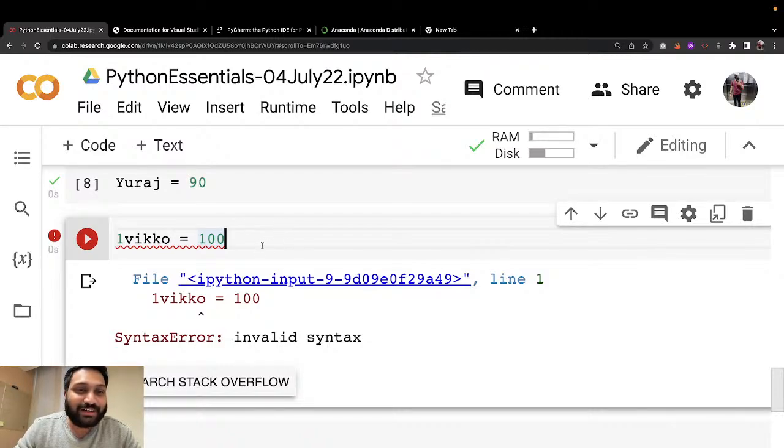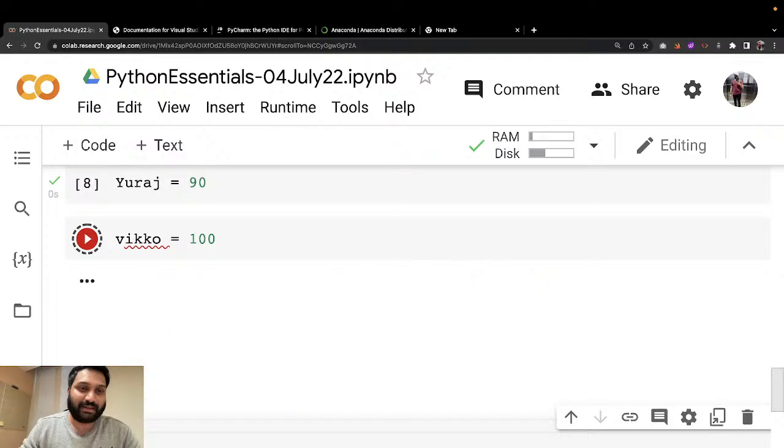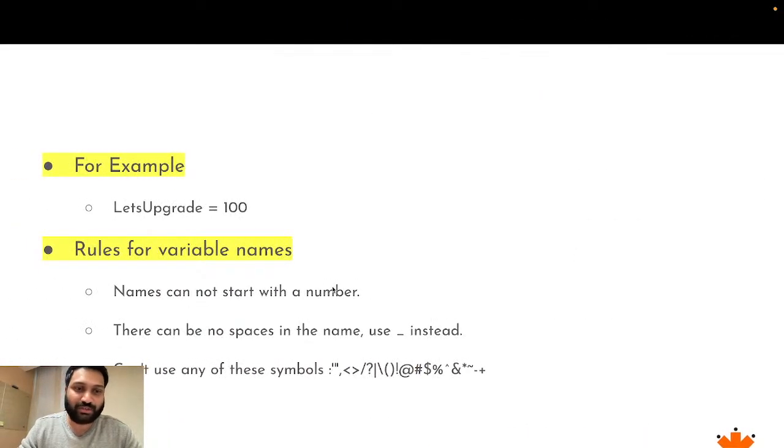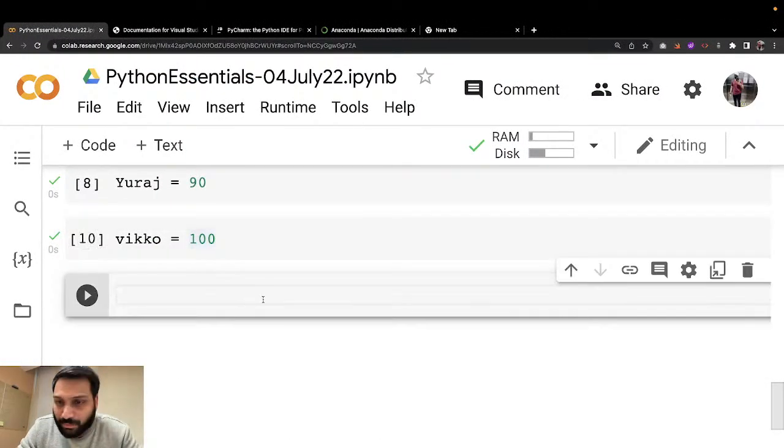Okay, so 1 Vico it is not. So what do I have to do? I have to remove 1 and say that Vico is equal to 100. So there are certain rules. The first rule is this: there can be no spaces in the name. Use underscore instead.